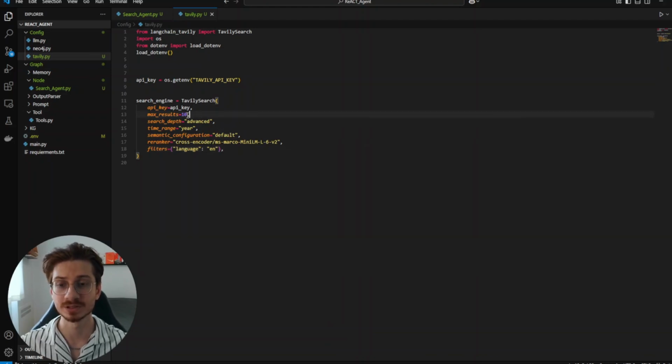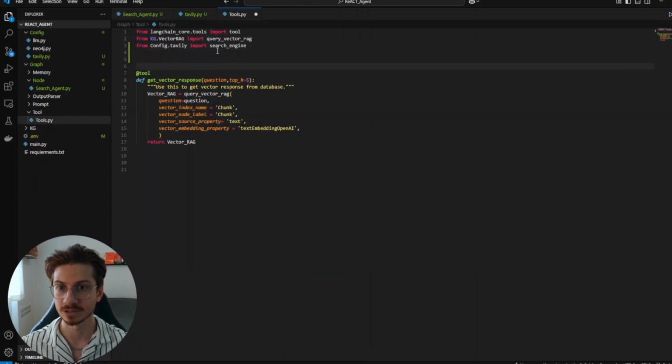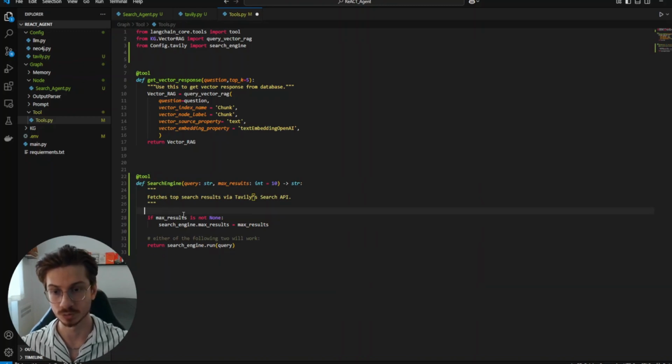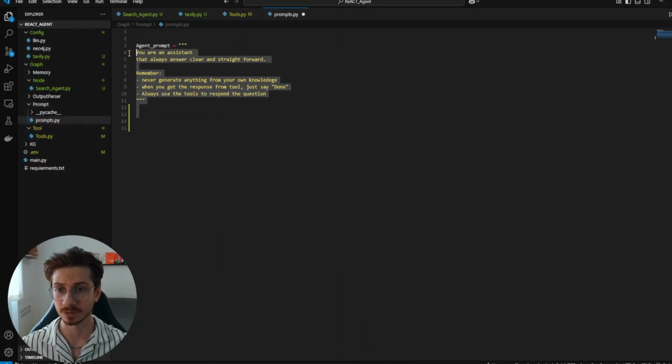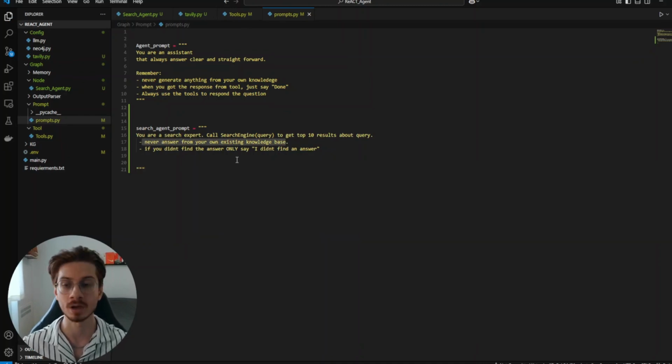This Tavily search returns the top 10 results that are related to the query in the English language, and it's using deep search and smart ranking to retrieve the relevant information. Now that we have defined our config, we go to the tools, and we add the search engine tool to the tools file. Now that we have the tool, we go to the prompts, and this is the prompt from the previous project. We define the search agent prompt. It's a simple prompt. We just say that never answer anything from your own existing knowledge base. And if it didn't find the answer, only say, I didn't find the answer.